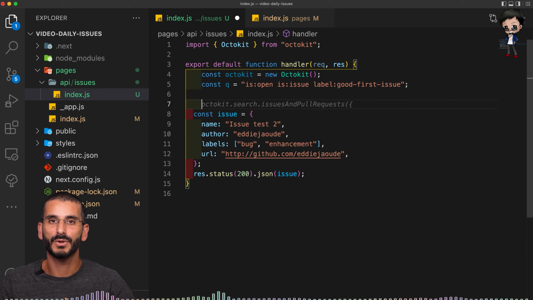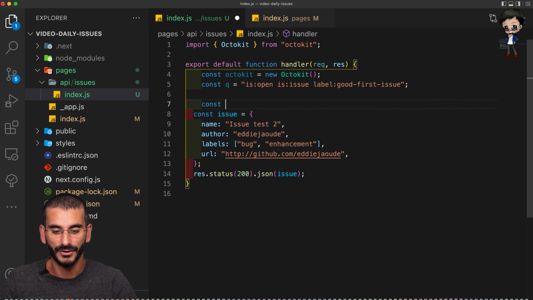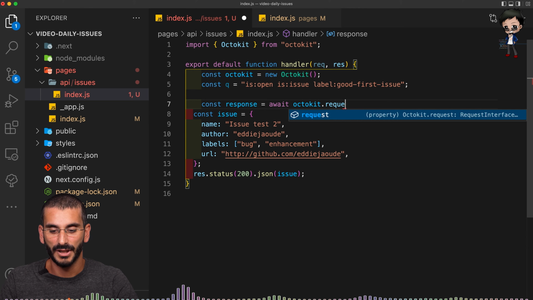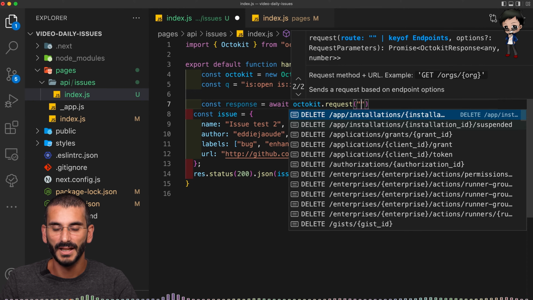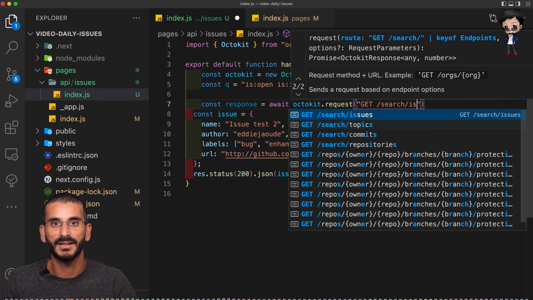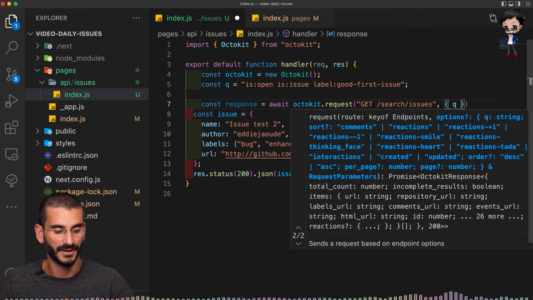Then next, we actually want to make the request using this. So here we can do const, and we're going to have a response, and we're going to await the Octokit, and then we're going to make the request, and the request is a GET, and it's going to be to the search endpoint for the issues resource. And then we'll pass in the query parameter we created further up.